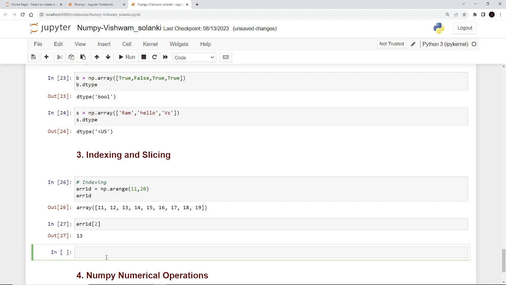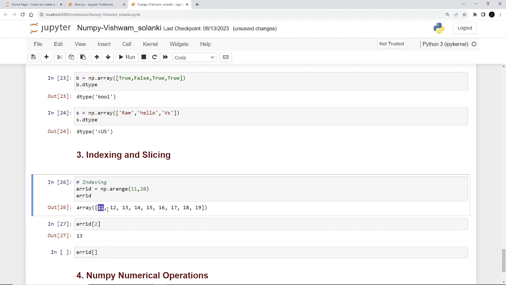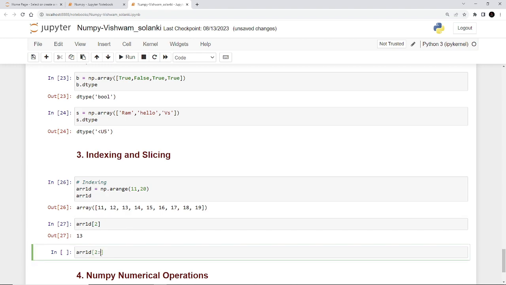Now we'll do it from a range. I want from 13 to 17, so it includes a starting and an ending point. How will we do that? 13 is at index 2, so I'll start with index 2. Up to where do I want to traverse? 0, 1, 2, 3, 4, 5 and 6. Up to index 6 I want to traverse, so I'll write 6 here.